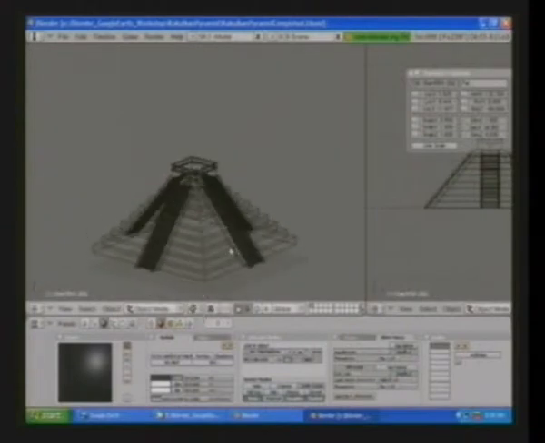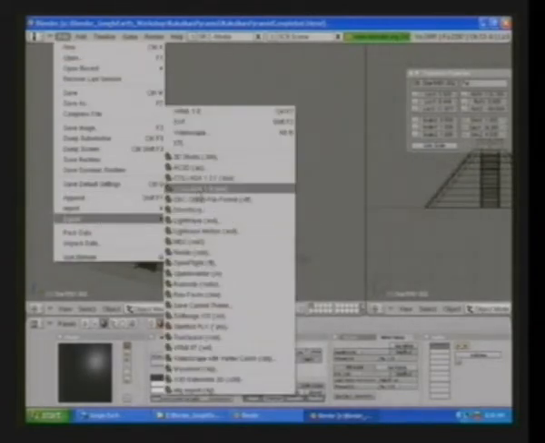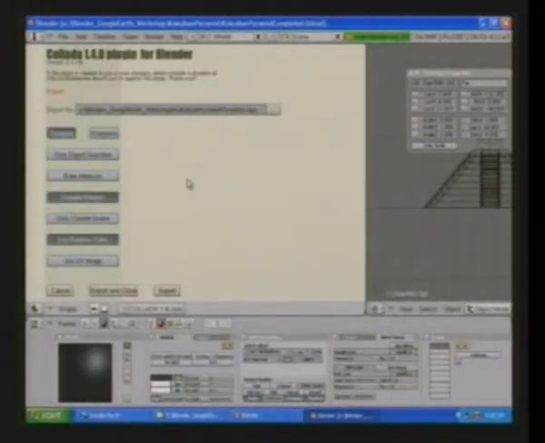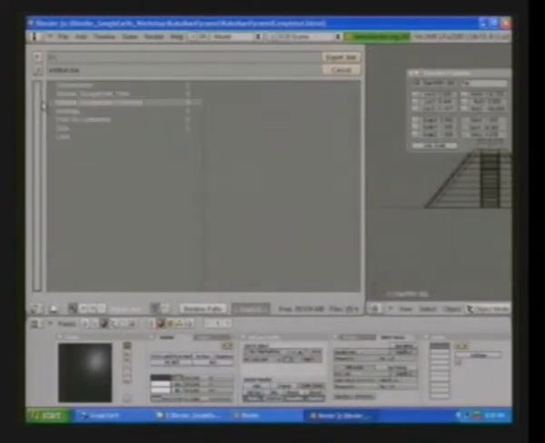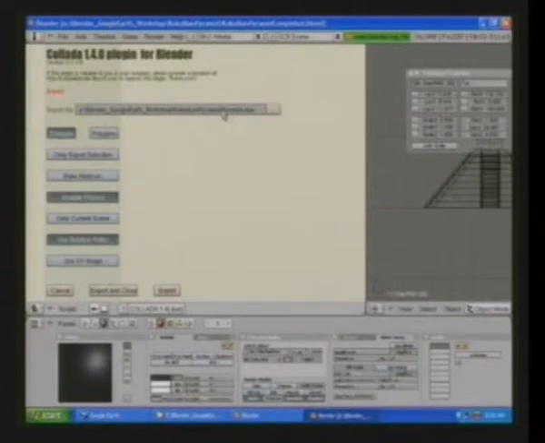So the next step is to do the export. To do the export you go into File, Export, and you choose Collada 1.4 DAE, which is the name of the file type. And up pops the dialog box for the Collada export. The first thing you'll need to do is name this. I'm going to make sure that this is in the right place so I can find it. I have a pyramid file here, so I'm going to rename this something different so that it doesn't conflict with the one I already have there. I'm going to name this pyramid z.dae.